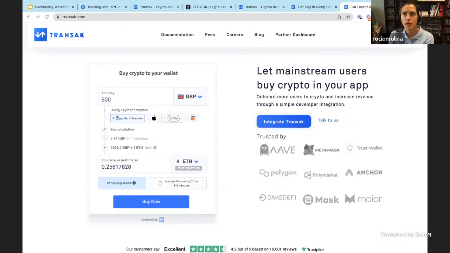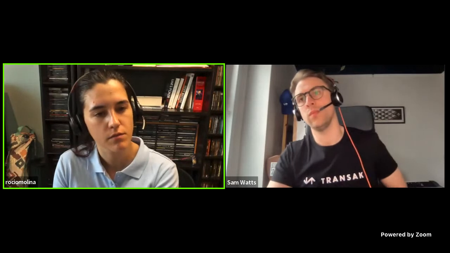To that, I would add, if they already know their user's wallet, they could even just preload the wallet inside the Transak widget already, and then when they click buy, it will be already there.